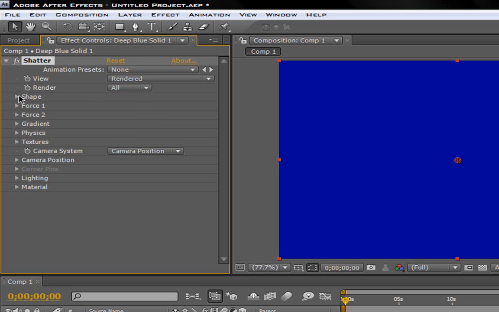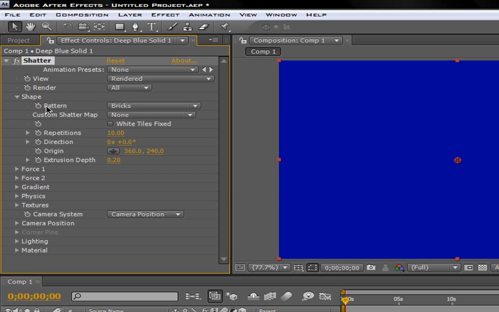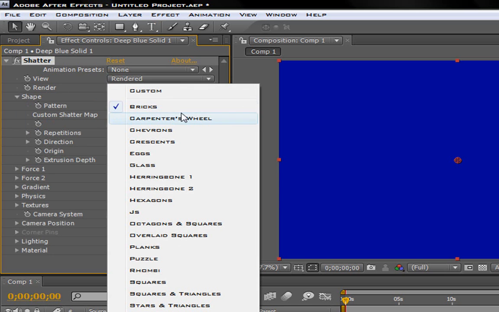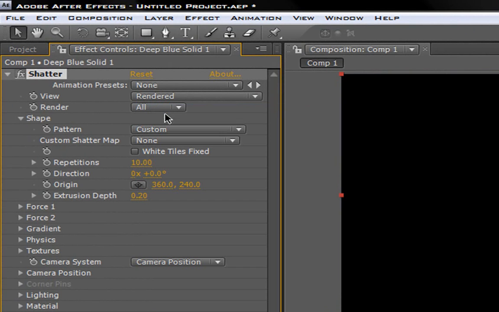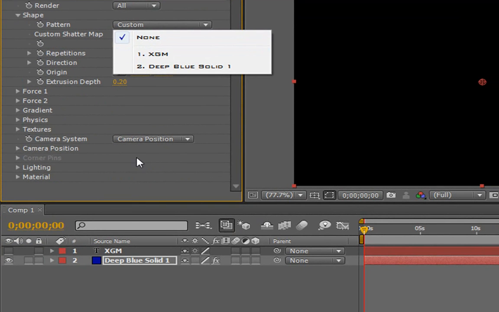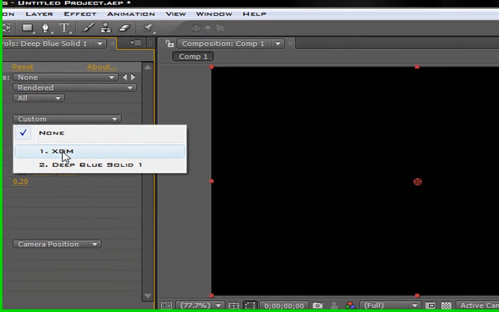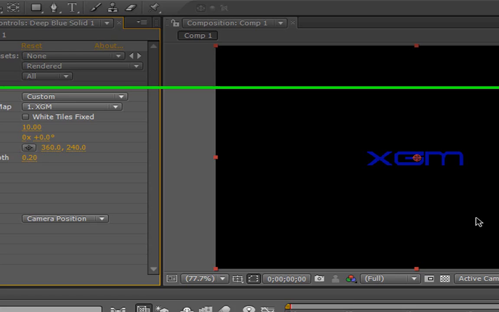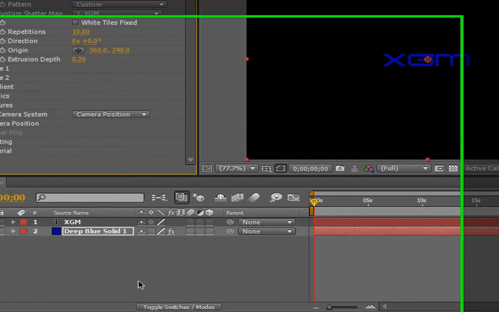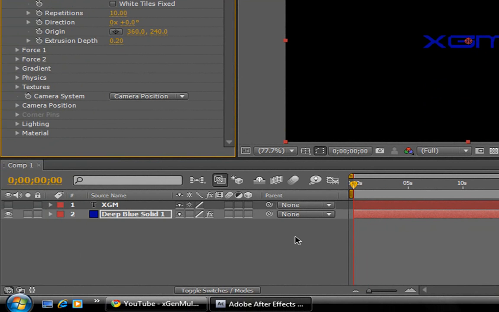So once you're from there, you go on the drop-down menu in Shape, go to Pattern. Now this is what the pattern is. You've got your bricks, the glass, the usual ones that would be used. But I want you to click at the very top where it says Custom. Now what this does is let you pick what you want the shatter to be. And you do that by going one down to the custom shatter map. It's currently on none, but if you open it, you get the layers that you have below. Now you want to click your text layer, and hopefully, if it's done right, your text layer should appear with the color of the solid that you already made, or your image or video or whatever you've done.